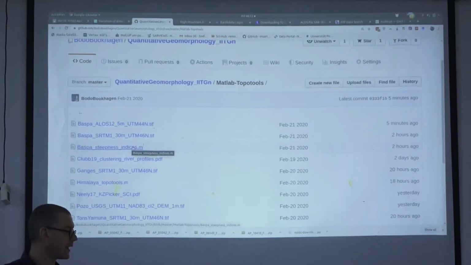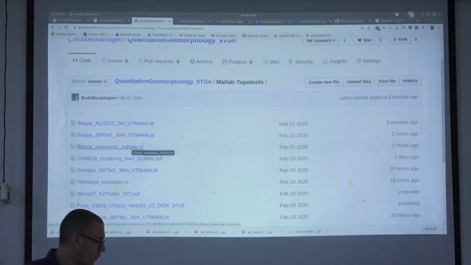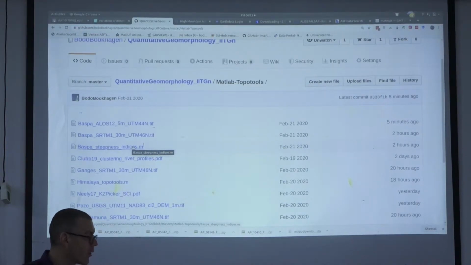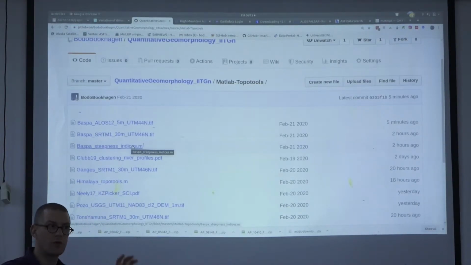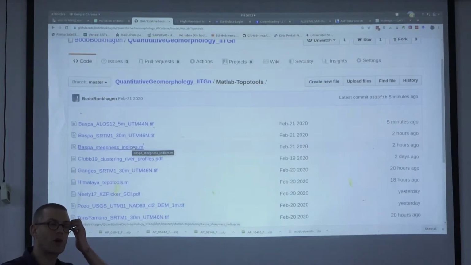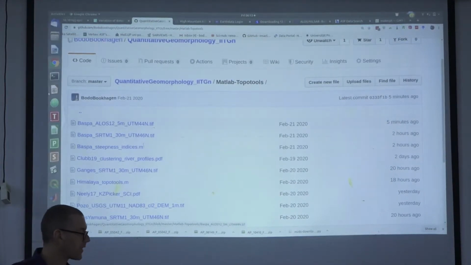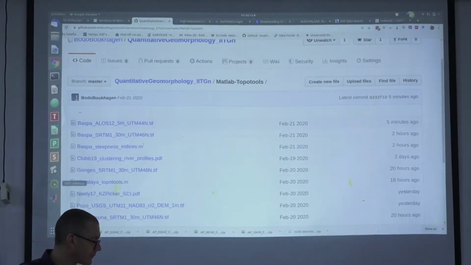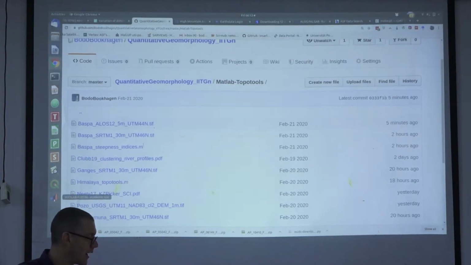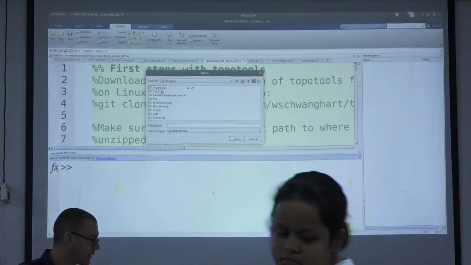And that's something that we are going to work with, okay? We are going to use this, and we do a quick analysis of the Basper, building upon what we did yesterday with the steepness indices, right? So that we have a better understanding of what that is like.